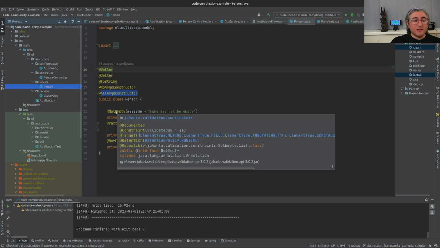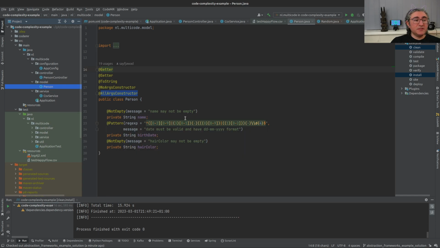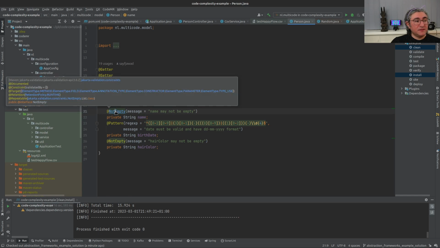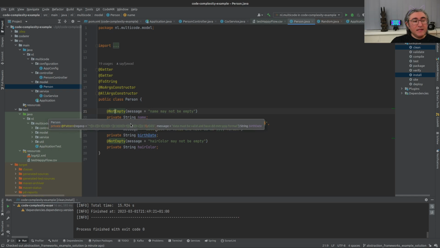And instead of writing the if-else statements and throwing exceptions, we are doing it differently now. To check if the name is not empty, we are using a standard Jakarta validation annotation constraint, and we do that also for the date. We are doing even more. We're checking now if the date format is valid and not only empty. And we are going to check that the hair color is not empty.